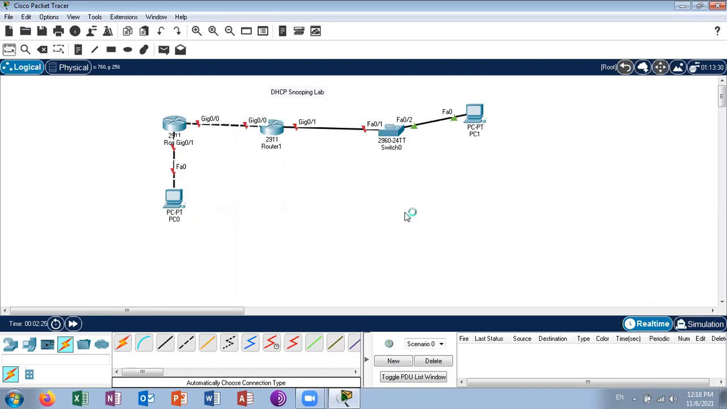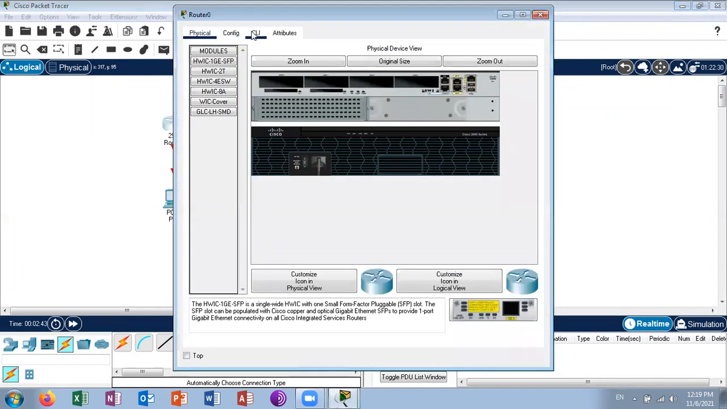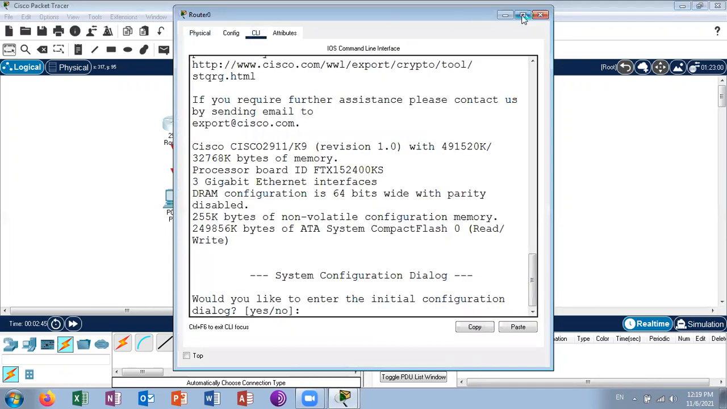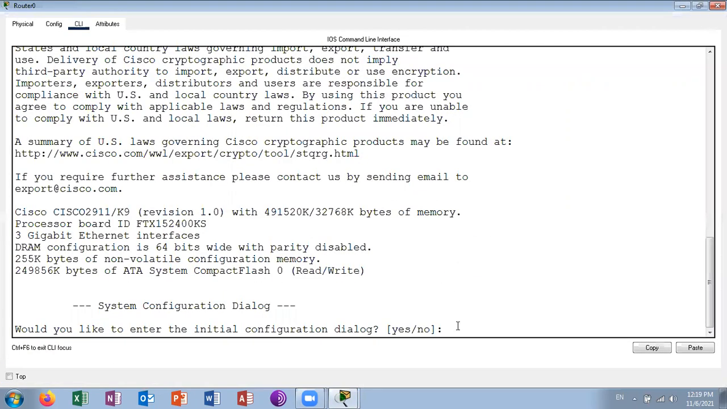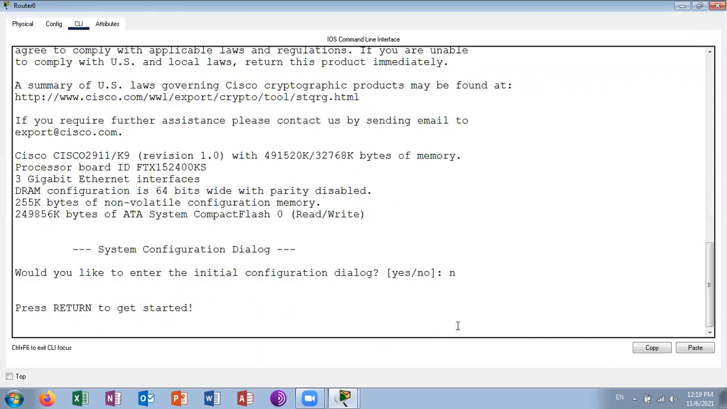Let's start. Before we configure the DHCP Snooping, we first need to set up a DHCP server, and accordingly, we need to set up DHCP relay. And then we will configure the DHCP Snooping on the switch. So let's start our lab. I'm going to make this lab from scratch, so some minor troubleshooting may be needed.